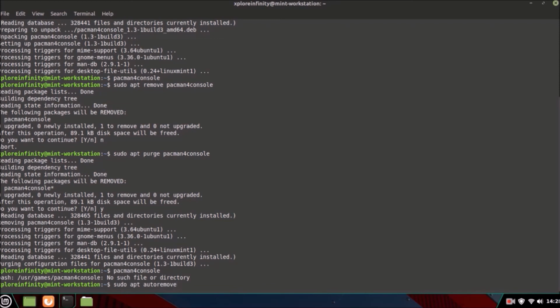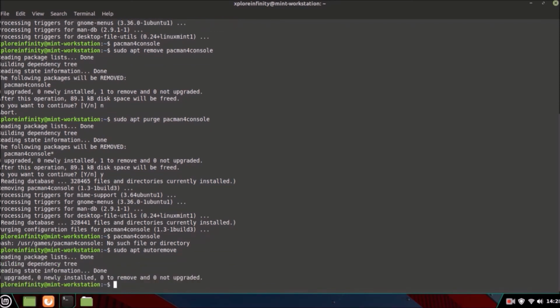So sudo apt autoremove and just press enter. Right now there aren't any dependencies that are not required, no obsolete dependencies or anything as such, so it did not remove anything. But after huge upgrades or after installing a lot of stuff, you might want to run this command occasionally to ensure that your system remains clean and free of obsolete dependencies.